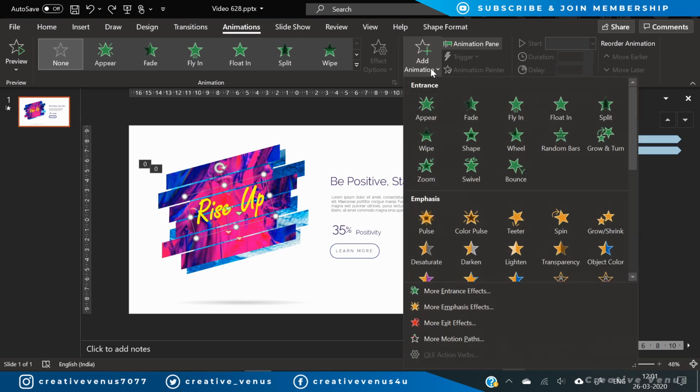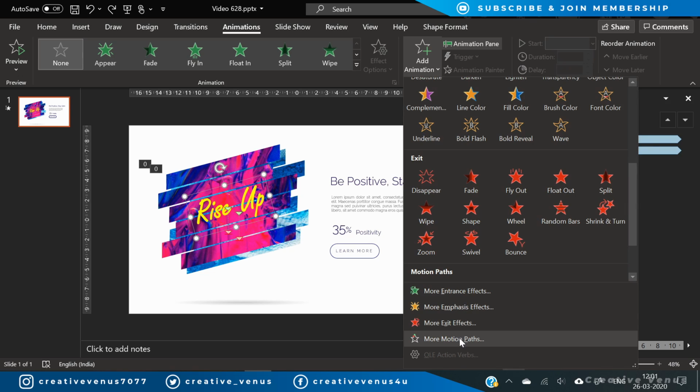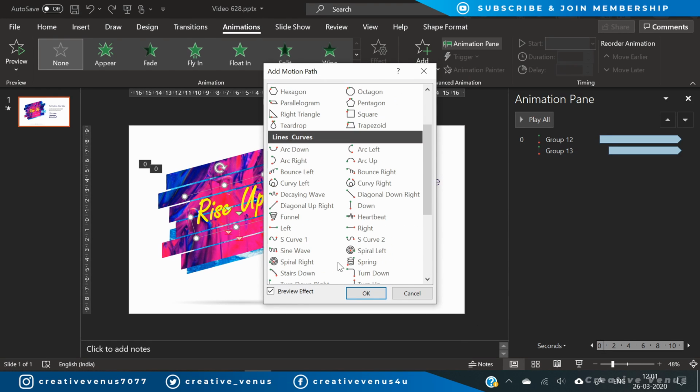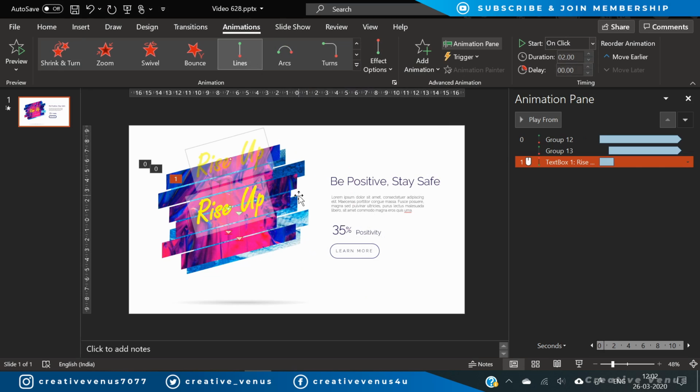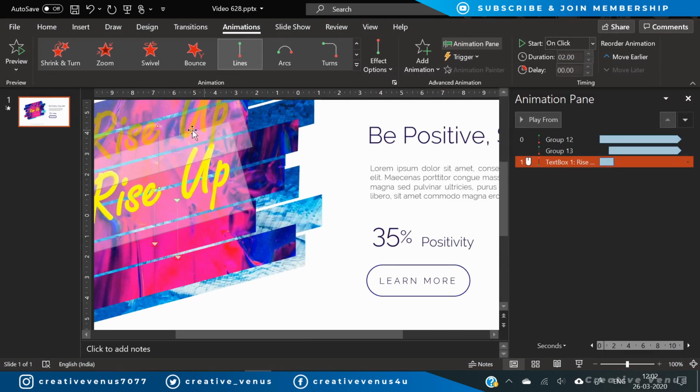Now go to the animation and we will apply the up animation from the motion paths. Select motion path and select up. And now you can see it's working perfectly, but we need to reduce its path. Also, we need to start with previous, increase its duration, and we have to run it in loop. And now you can see it is animating as we want it to be.